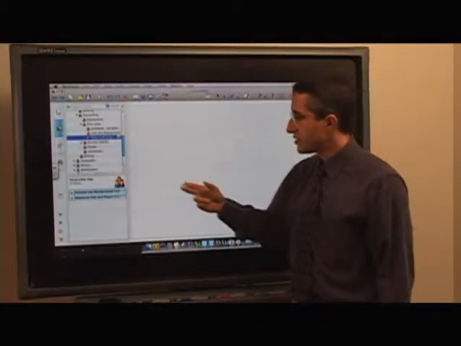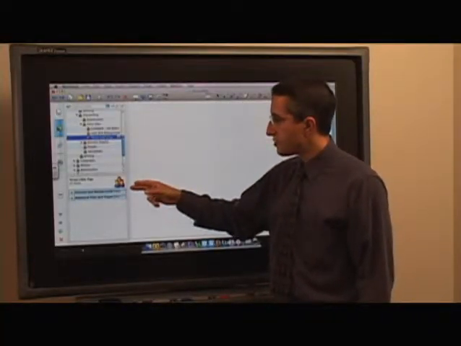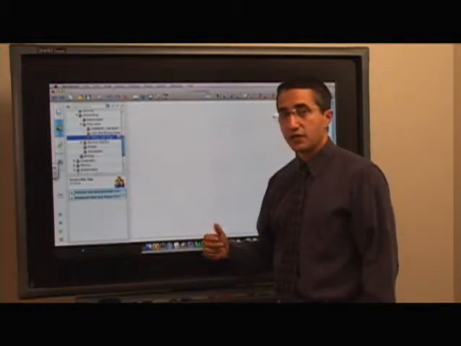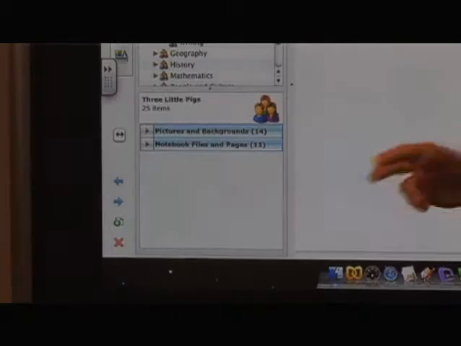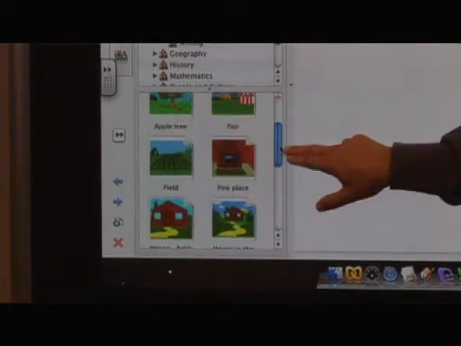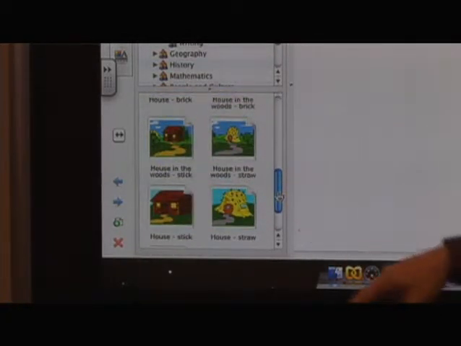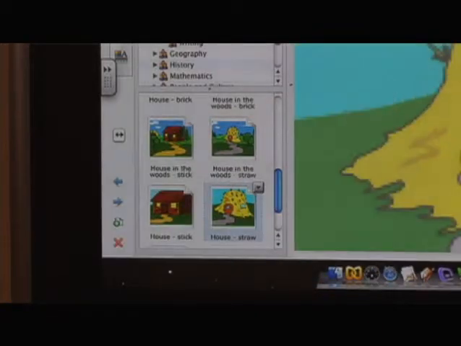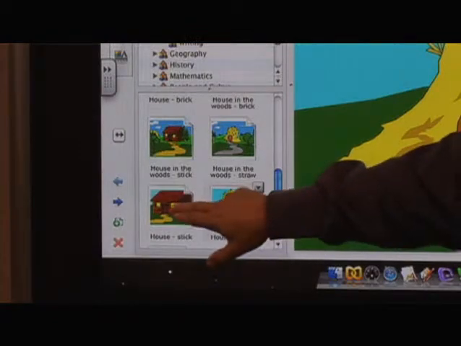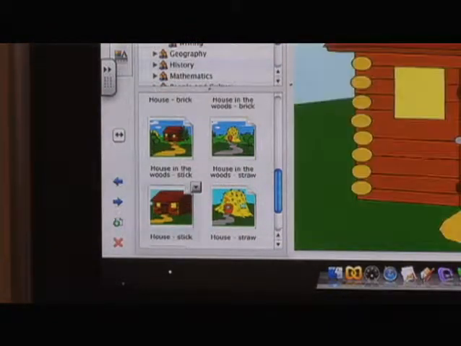In the 3 Little Pigs, I have 14 pictures and backgrounds, and I have 11 notebook files and pages. So I'm going to choose a background so I can have something to start my story. I will expand that and then scroll down, and let's start off with the House of Straw, and I'll choose that one. It brings in a page, and I'm also going to choose the House of Sticks and bring that in.